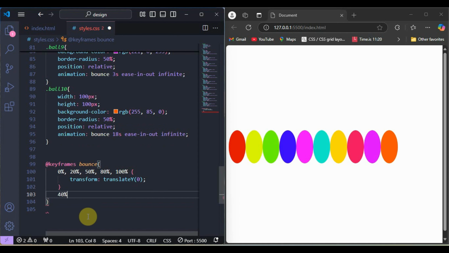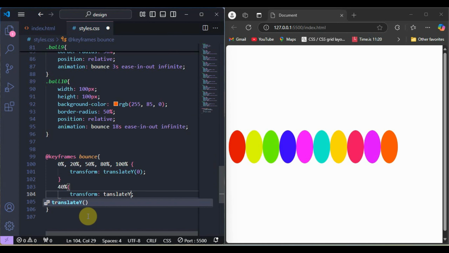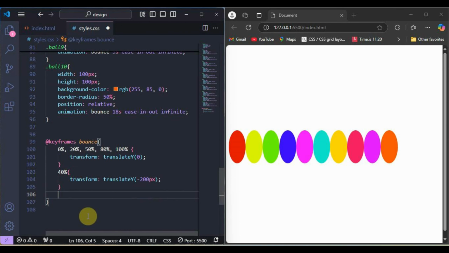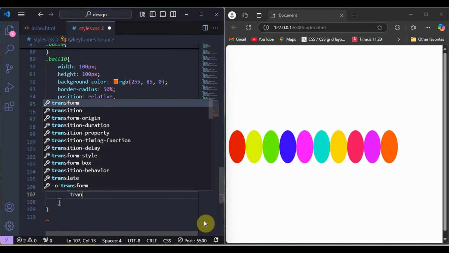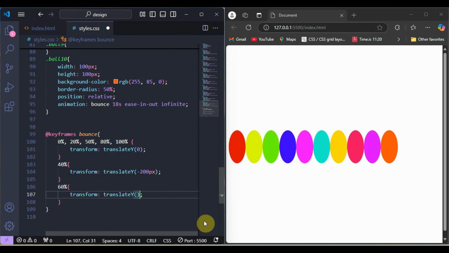Next, at 40%, let's set transform: translateY(-200px). This lifts the ball 200 pixels upward, creating the peak of the bounce. Finally, at 60%, let's add transform: translateY(100px). This dips the ball slightly below its starting position, mimicking the way a real ball compresses when it hits the ground. By combining these steps, we've defined a smooth, realistic bouncing motion.